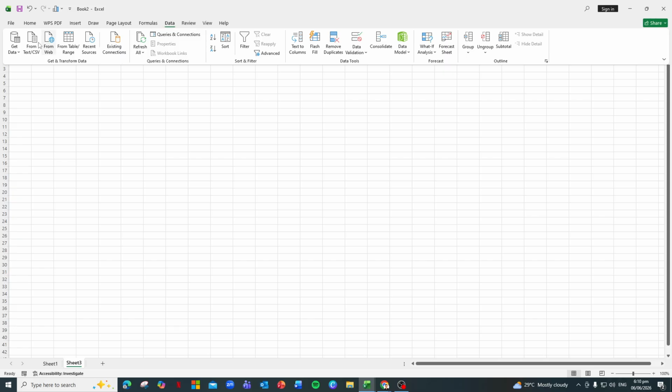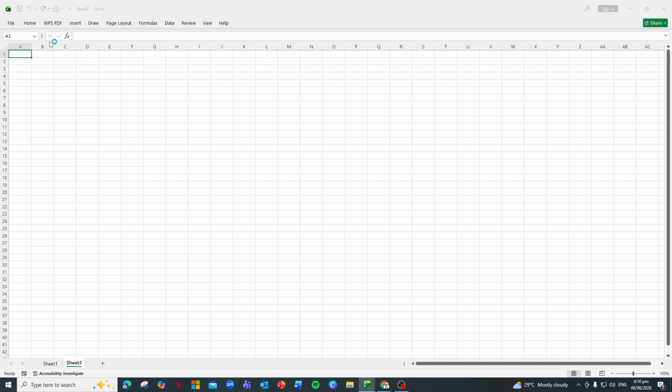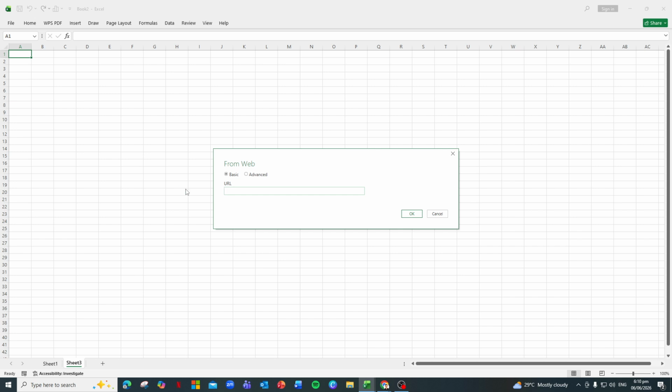Inside the Data tab, look for a section or button related to getting data from the web. In many versions of Excel, this is called From Web, and appears as part of the Get and Transform Data or Get External Data group. Click on that option. When you do, Excel will open a new window asking you to provide a web address.